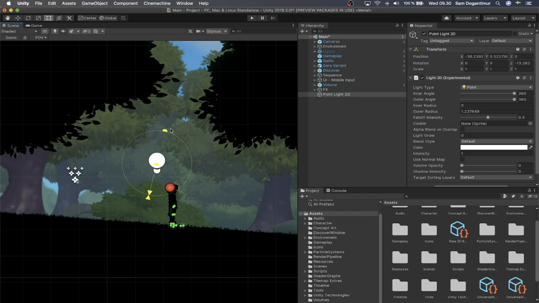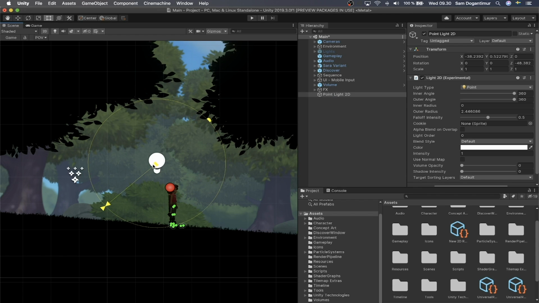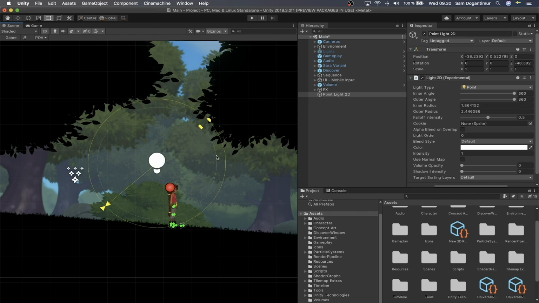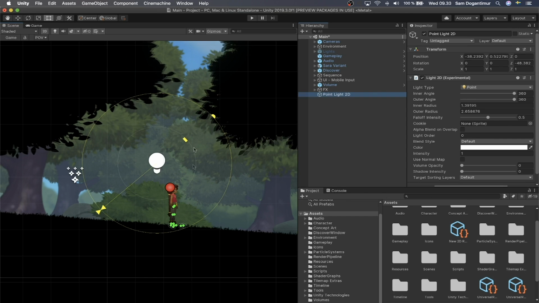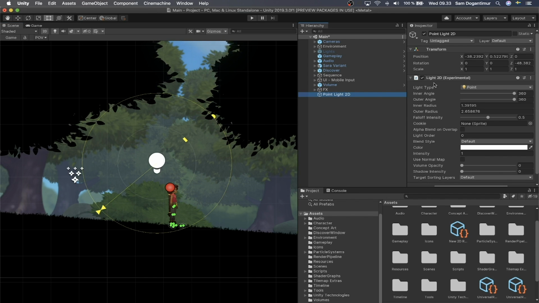We can pull the outer angles to set an outer angle, the inner angles for an inner angle, and modify the radius of our light. Of course, we have even more options in the inspector window.